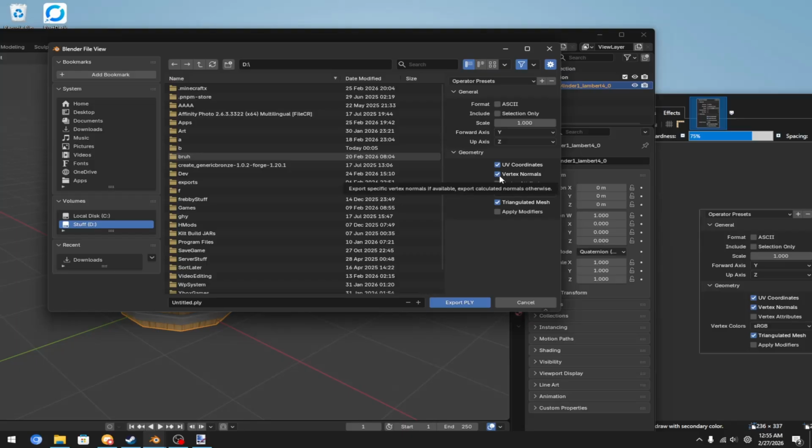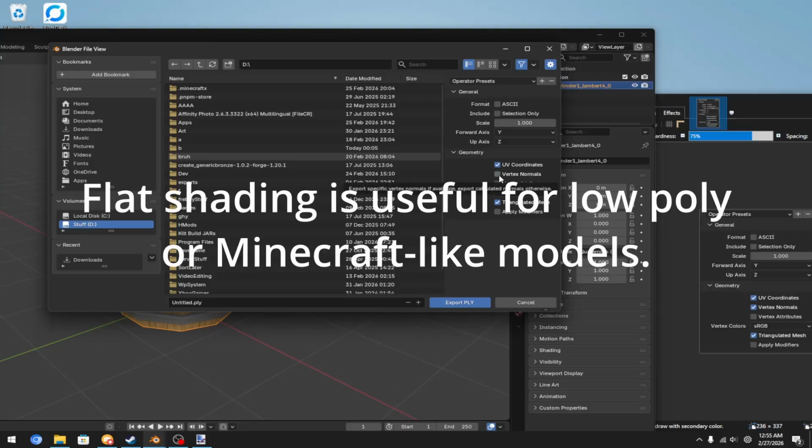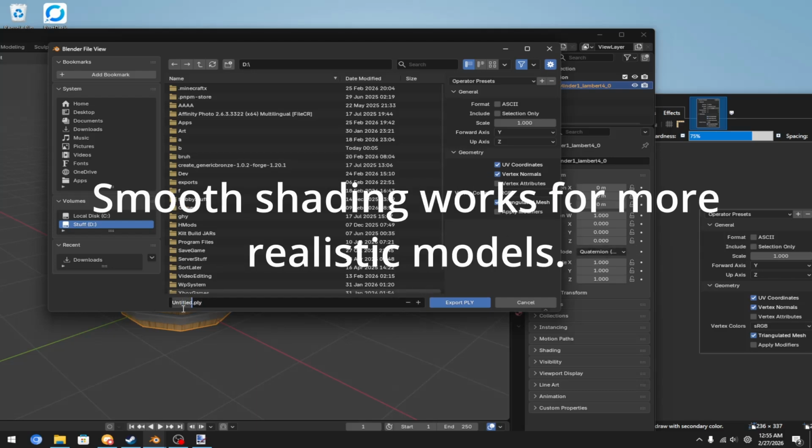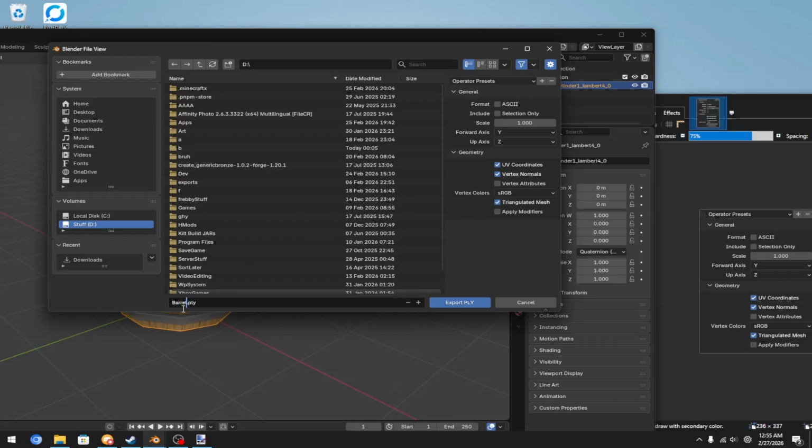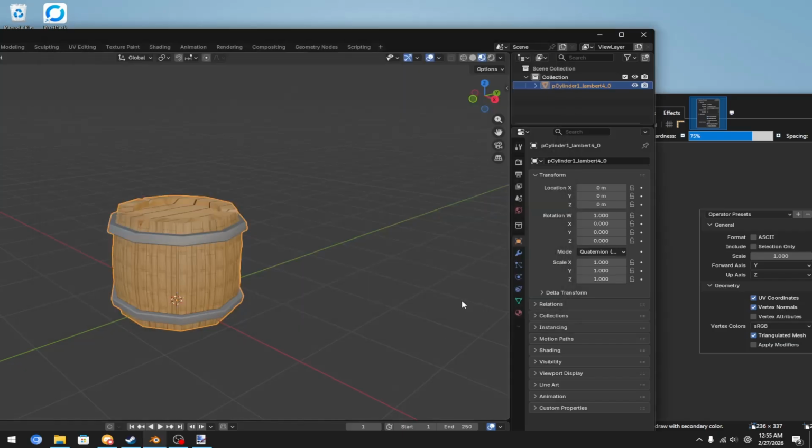Now, if you actually uncheck the vertex normals, you'll get a flat shaded model. If you keep it checked, you'll get smooth shaded. And I'm just going to name this barrel.ply. Export.